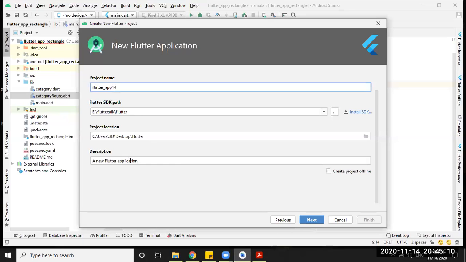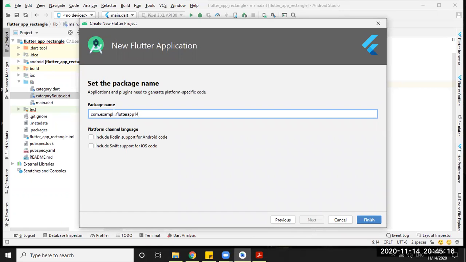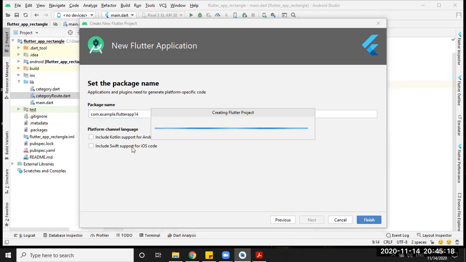Okay, then everything else decided here is not important. Location, SDK, these are default. I'll keep them. Then, okay, all these are okay. I have no problem with this. Now it will create the project for us.